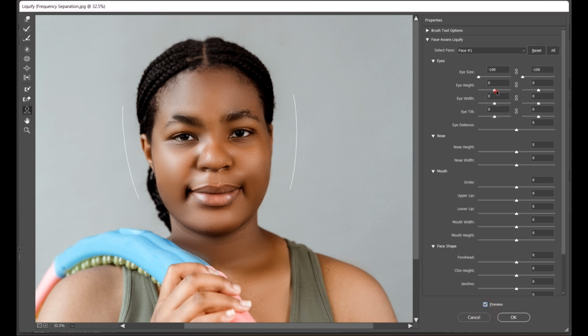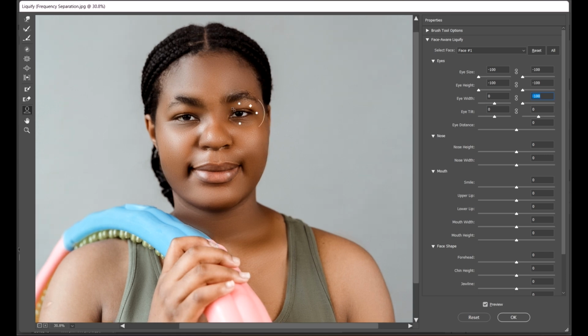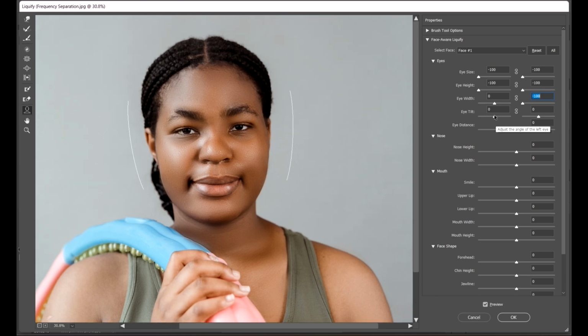We can increase the height of the eyes. We can make the eyes taller or reduce the height like this. And then we can increase the width or reduce the width. I want her to have really small eyes for now. You can see what we're getting, and we can even rotate our eyes. We can tilt our eyes.